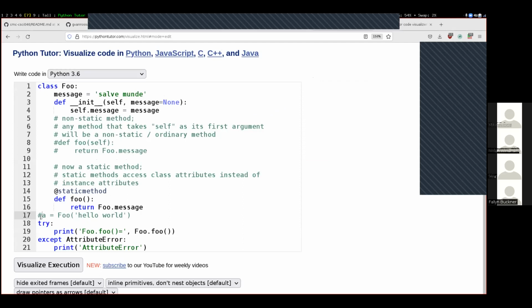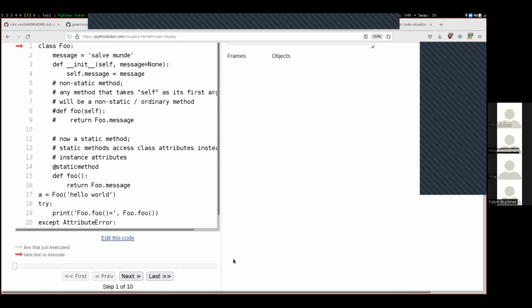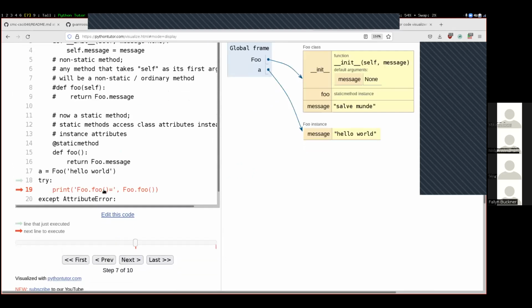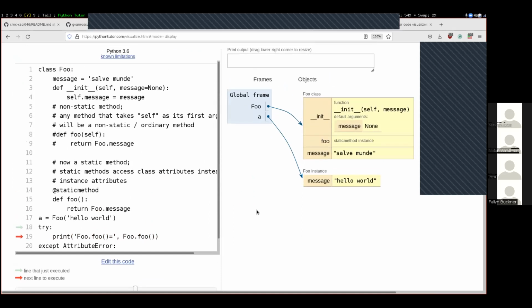The question is, does having instances around affect how the static methods work when you are calling them from the class object instead of an instance object? And the answer is no. I'll put a breakpoint here, so we'll come up to line 19, not execute line 19 yet. But you can see now there is an A variable created over here. It does point to this instance over here. This instance does have a message that says hello world right here.